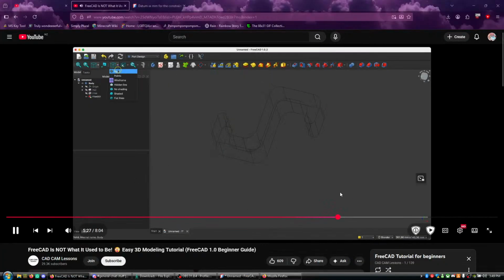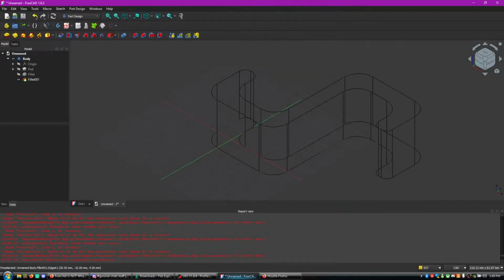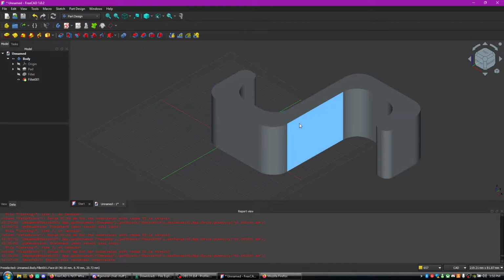I switch to the shaded view, and we have such a hanger. Switch back to shaded view somehow. Right, okay.